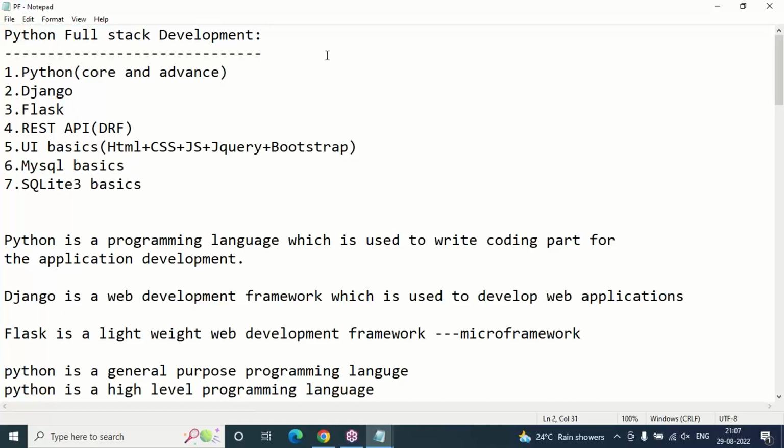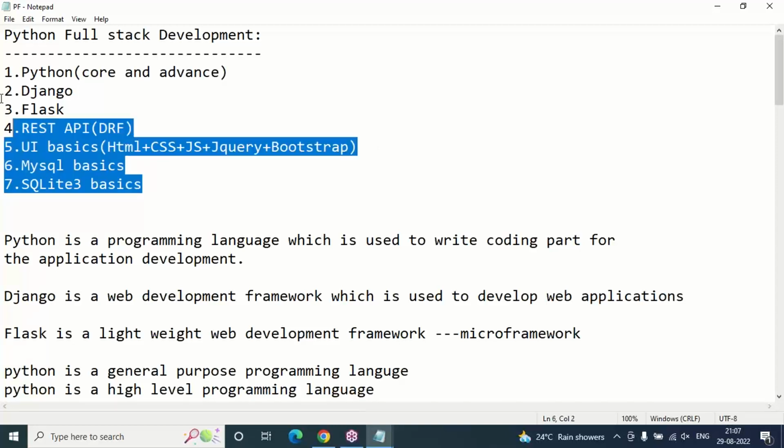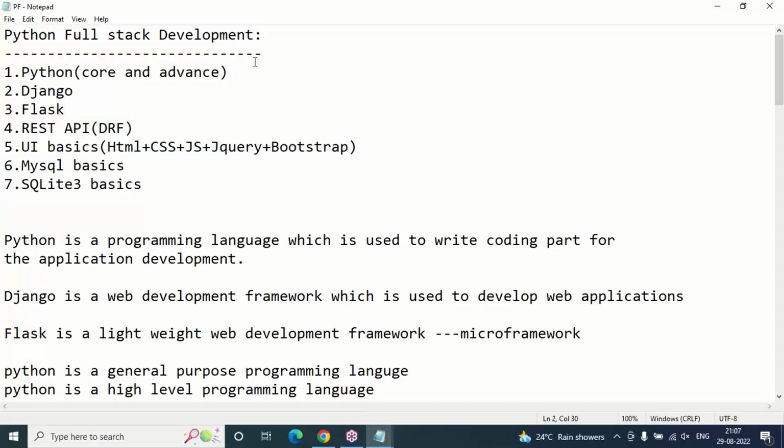Within 2 minutes, I'll explain for new students what subjects I'm going to handle in this Python full stack development course. Complete Python programming language, core and advanced, Django framework, Flask framework, REST API, Django REST framework, and UI basics like HTML, CSS, JavaScript, jQuery, Bootstrap, and MySQL and SQLite 3. These subjects I'm going to cover. As I said in my previous sessions, the duration of this Python full stack development course is 4 months, complete full stack development.